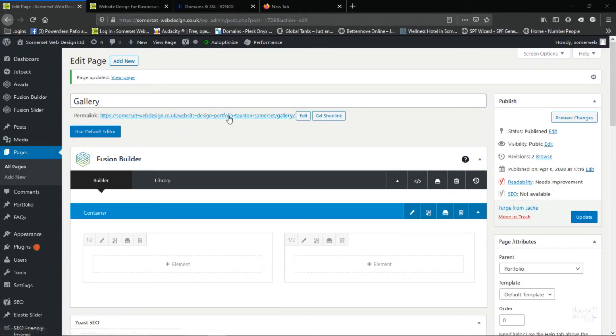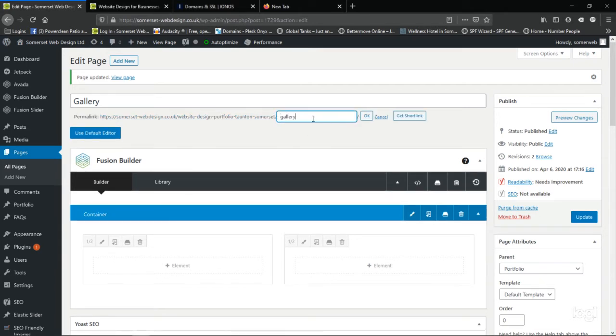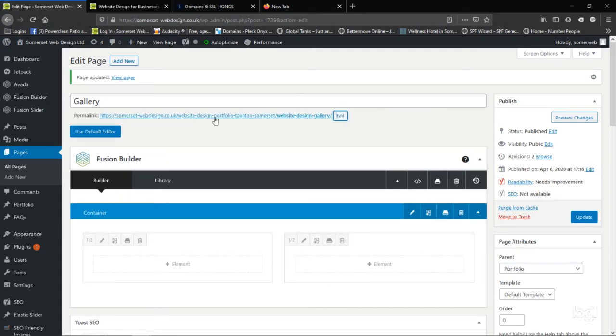You can edit this URL to include your keywords by simply clicking Edit. Perhaps you want to be a bit more descriptive, adding a few more keywords to your URL, which helps towards search engine optimization. So I could in here type website design gallery and then click OK, and then the permalink will be updated. Don't forget, golden rule, click the blue Update button in the Publish box.